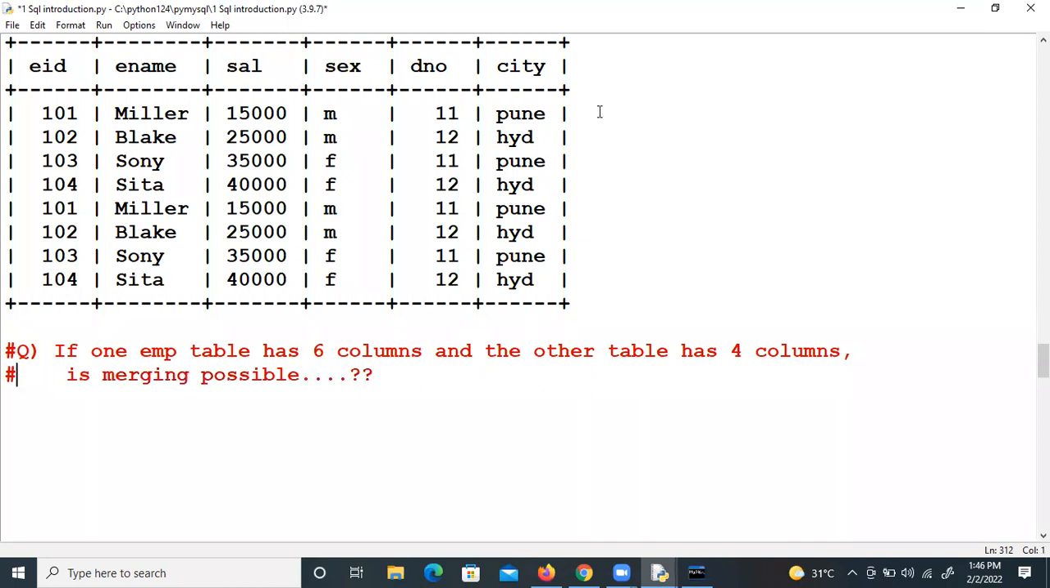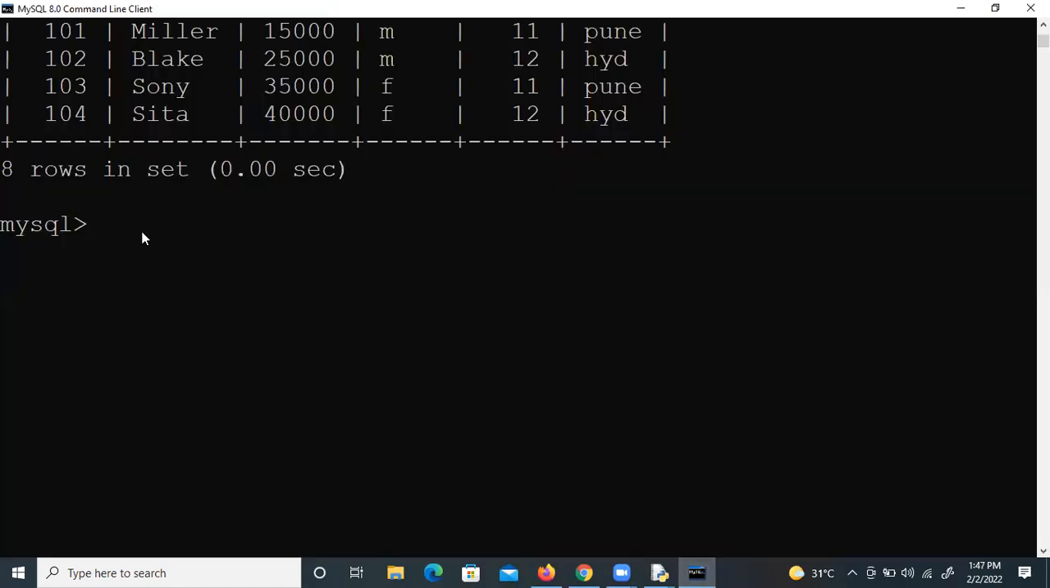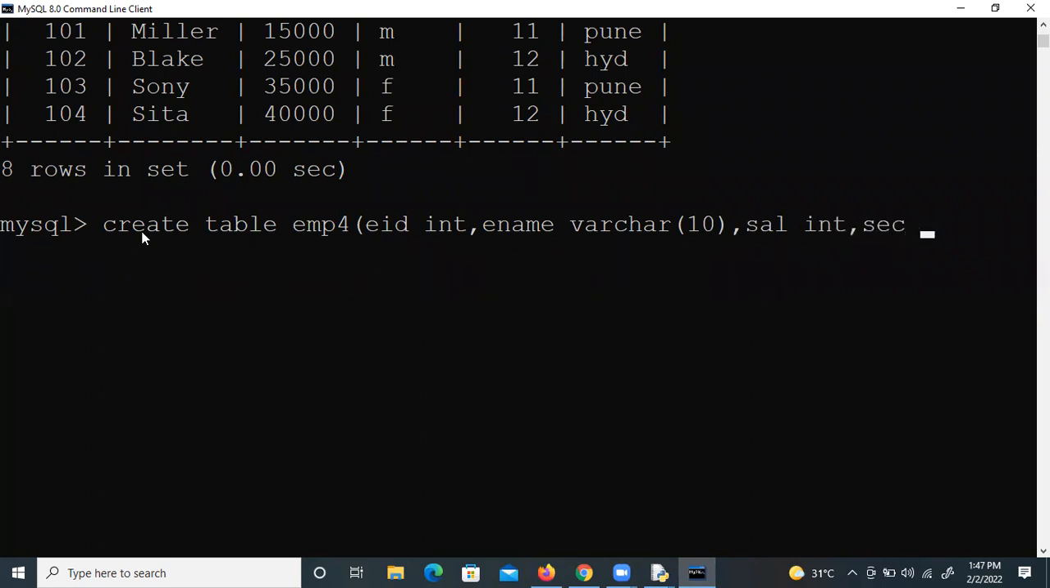For example, employee ID, name, salary, sex was there. Department number, city is not there. Assume further. Okay, I'll create one table like EMP4. Create a table EMP4 with EID integer, ename varchar of 10. Employee ID, employee name, salary int, sex varchar.